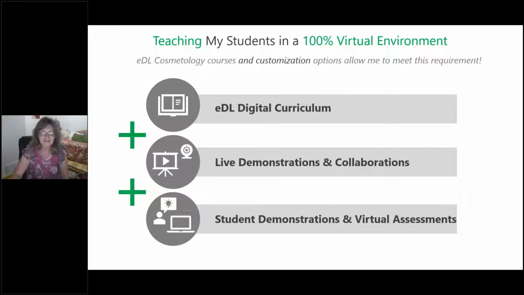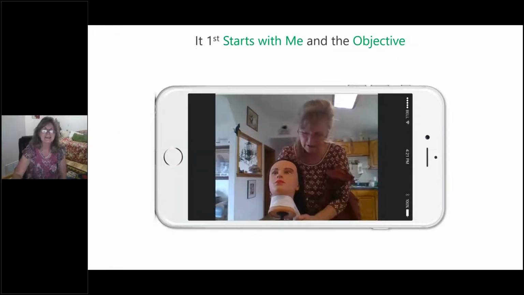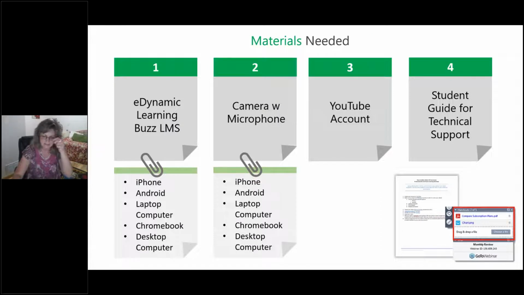So it's a very different type of learning now. It all starts with me. I have to make videos at home, and I upload my videos into YouTube. Then I take them and put them into Google Classroom or into my platform. So there's really 4 buckets that we're looking at. We're looking at the eDynamic Learning Buzz LMS platform, or Google Classroom, somewhere where you can push information out and receive information from your students.